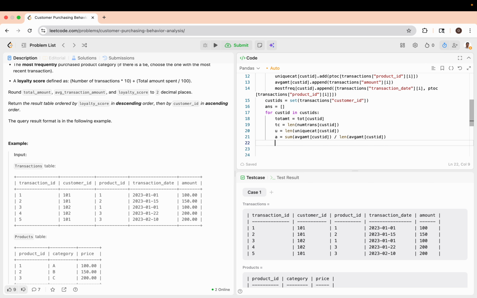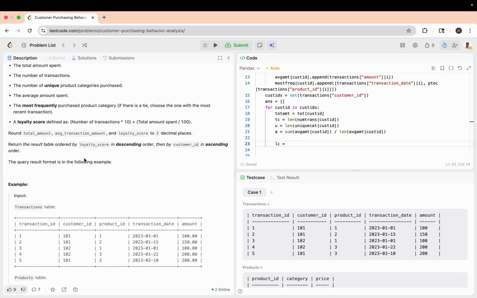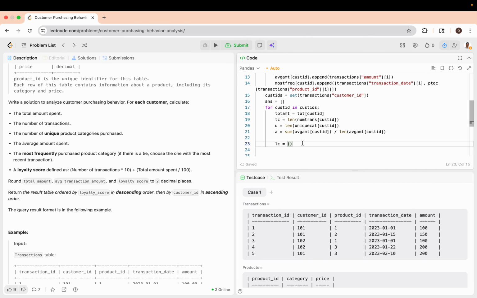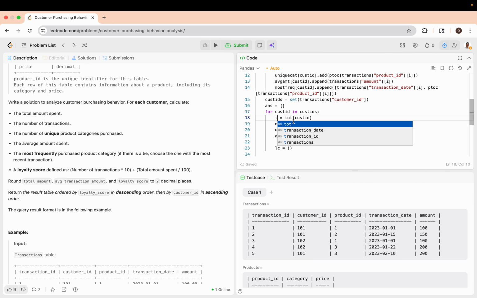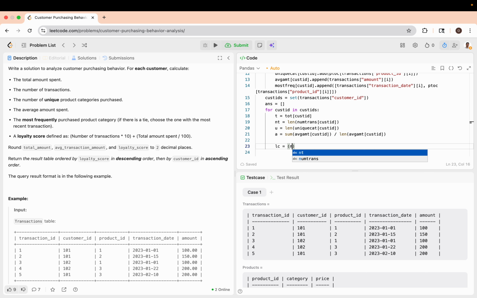And now we can just go ahead and find that, but let's actually get this loyalty score knocked out first, which is just going to be the number of transactions, which is just going to be, let's call this NT. Let's call this tot. Let's just call this T. And now it's just going to be NT times 10 plus T divided by 100.